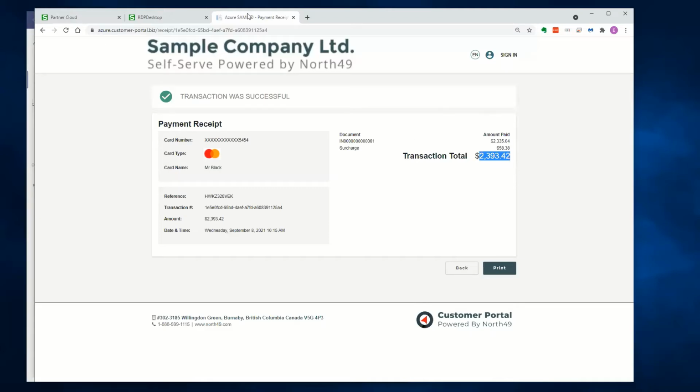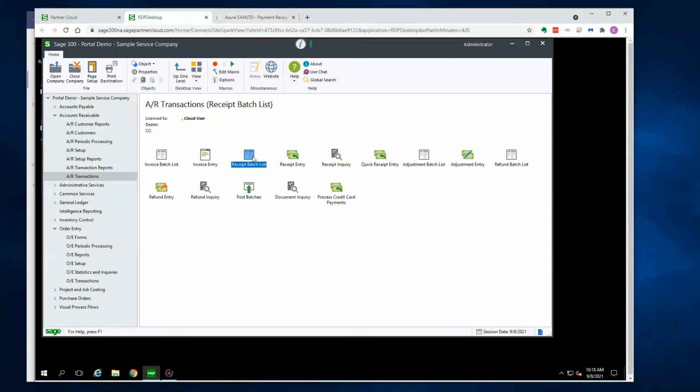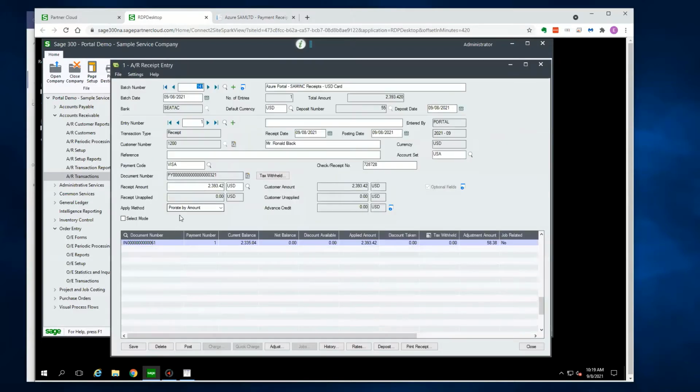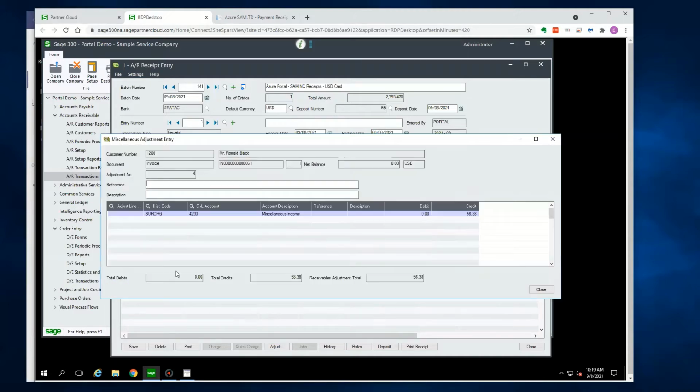Now, let me pause here for just a second, flip back to our Sage here. Remember, we said these things are being entered real time. And so here is that entry now. Ronald Black has made that payment. He paid invoice number 61. And remember, I said we will deal with the surcharge, and we do that with an adjustment. So the surcharge has now been added.